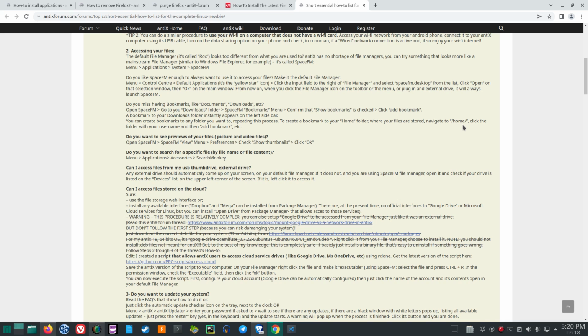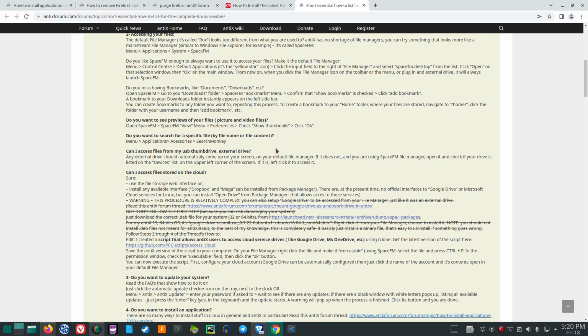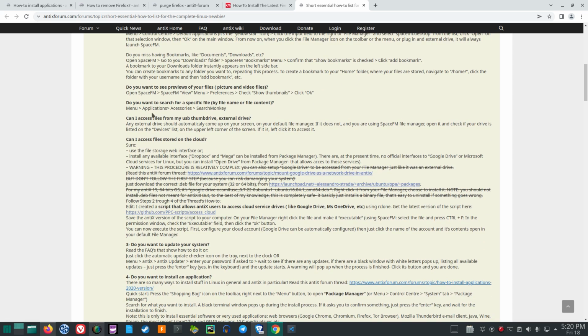Continuing under Accessing your files, do you want to see previews of your files? Picture and video files. Open SpaceFM, SpaceFM View menu, Preferences, check Show Thumbnails, and click OK. Do you want to search for a specific file by file name or file content? Go to Menu, Applications, Accessories, and SearchMonkey.